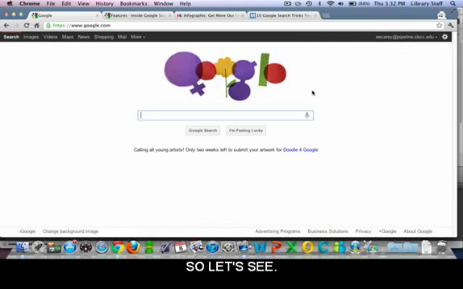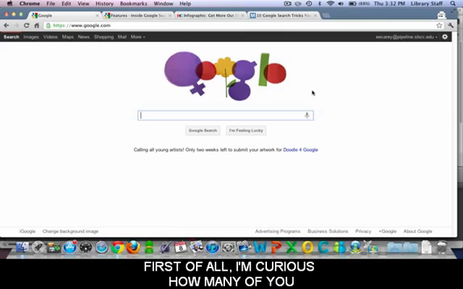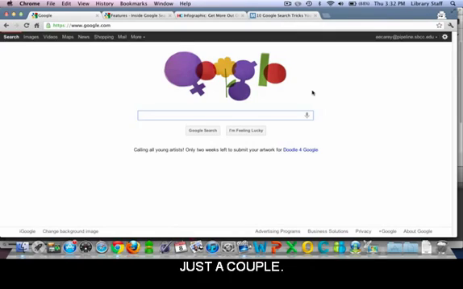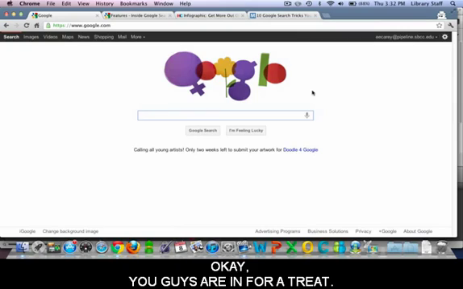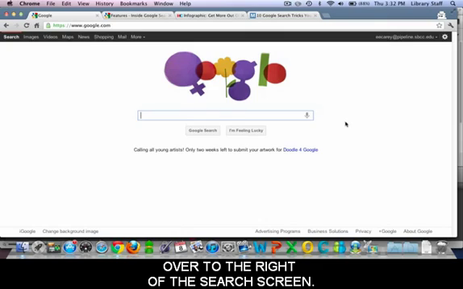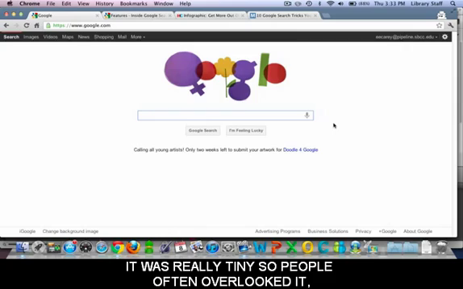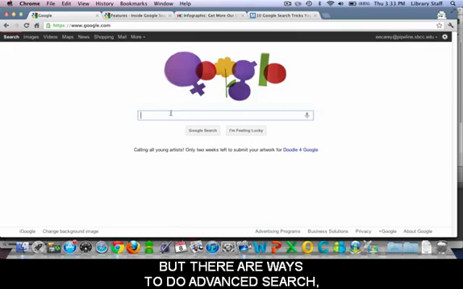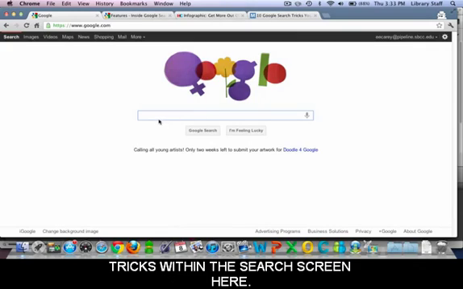So let's see. First of all, I'm curious how many of you have used advanced search in Google before? Just a couple. Okay. You guys are in for a treat. You may notice there used to be a little link to advanced search over to the right of the search screen. It was really tiny, so people often overlooked it, and now it's not there at all. But there are ways to do advanced search tricks within the search screen here, and I'll also show you how to get to that advanced search screen.